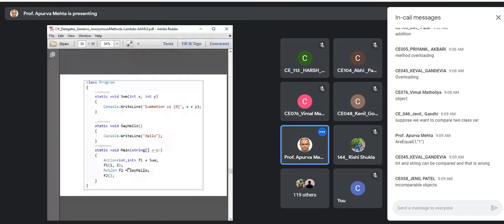So here we are using this action delegate. And we are passing only those parameters which are required for the method's arguments, because action is useful when the method is returning void.